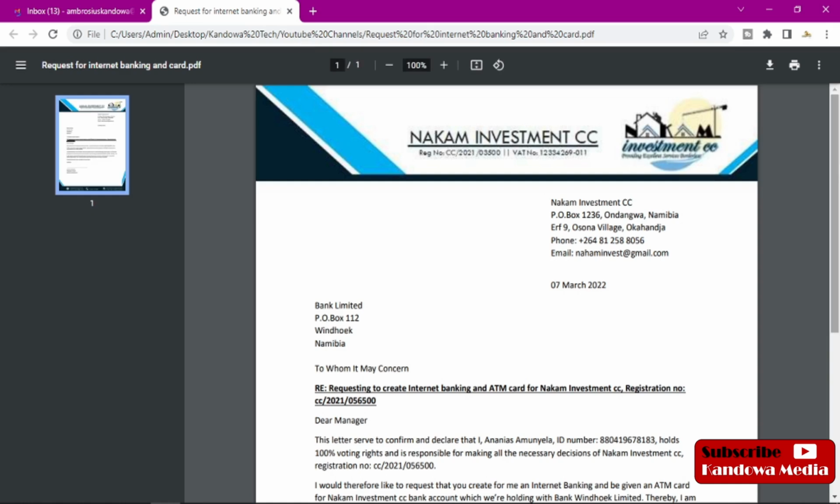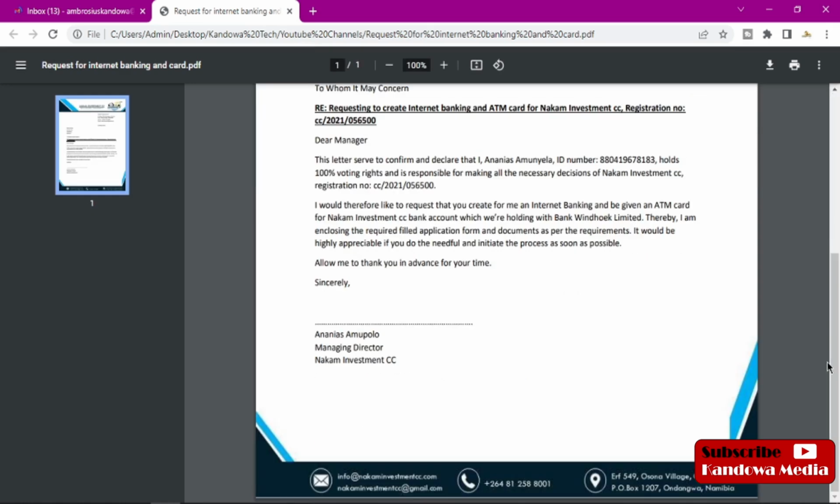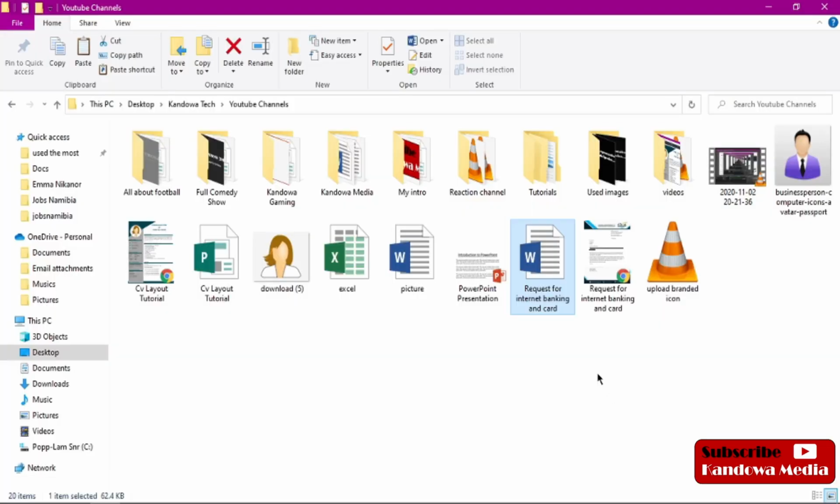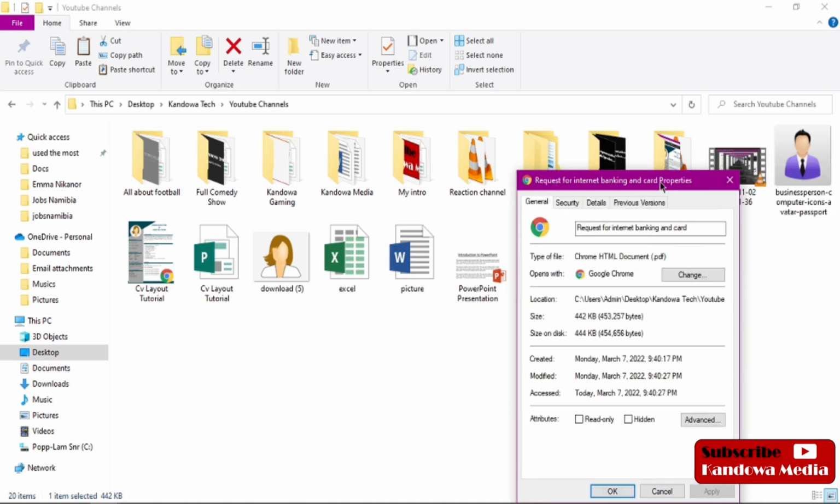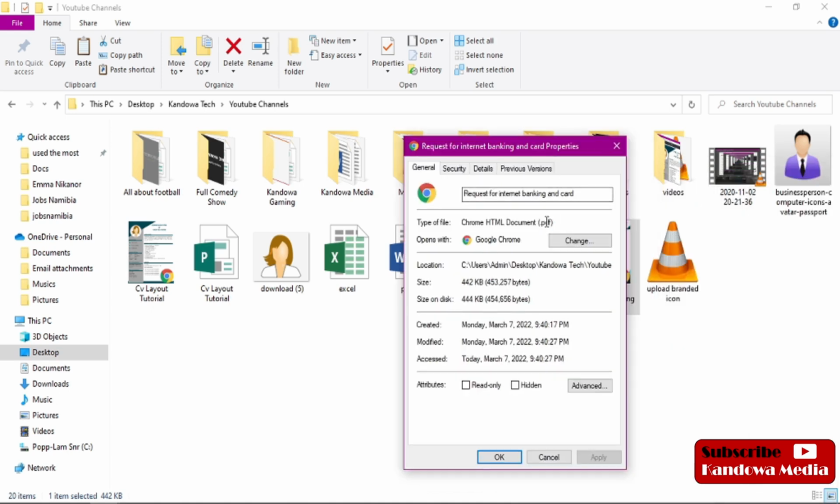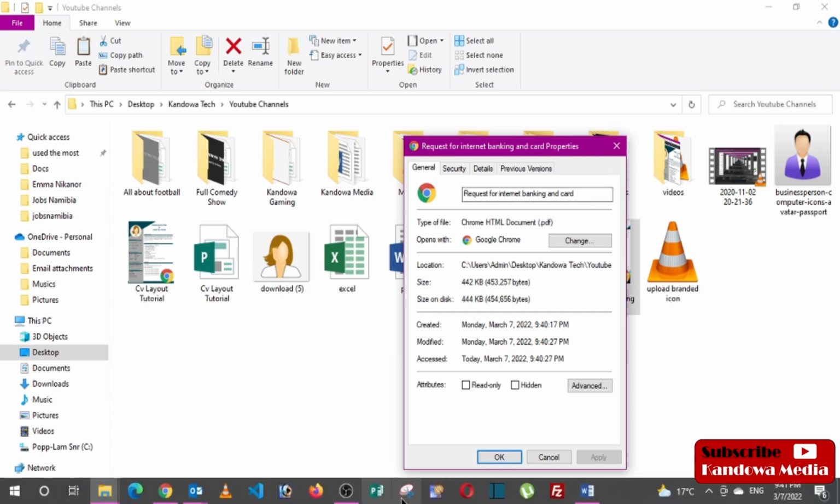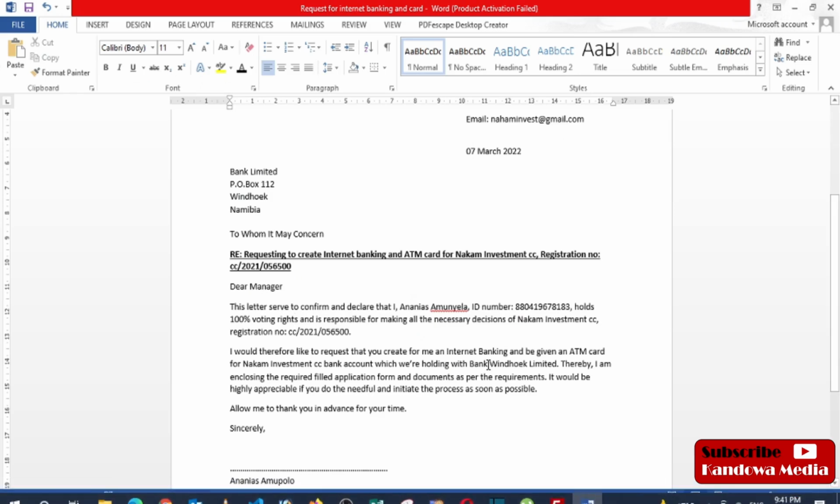Now, as you can see, it's open up here as a PDF. I set it to open up automatically. So now let me just close this off. If you come into here, you will see this is the paper that you just saved. It's now saved as a PDF. If you were to view the properties, you will see the type here is a PDF.